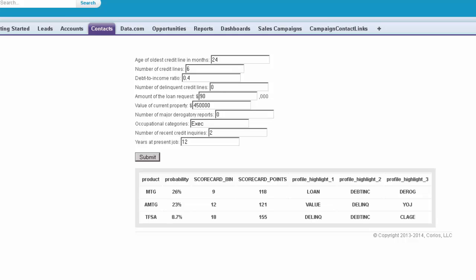But what if we ran a new credit report on him right now and found out that actually his financial outlook isn't quite that rosy? He's actually got a 70% debt to income ratio. He's got 6 delinquencies and 2 derogatories. He's actually only been in his current job for 6 years. Let's rerun his real-time offer optimization. Now his probability of response for the mortgage has gone down and his scorecard points have changed.